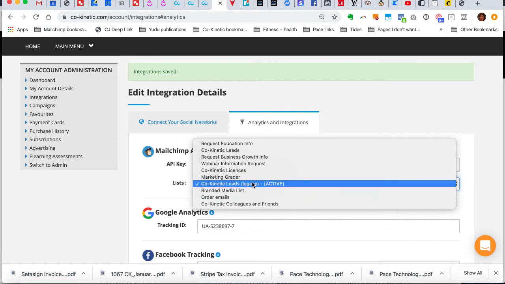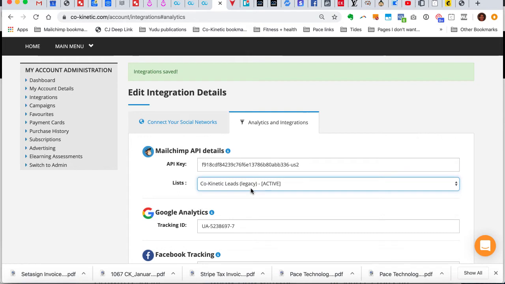So I've opted for this Co-Kinetic leads legacy list. As I say, if you have a free account, you will only have one list and you won't get a choice which one to post to, but that doesn't matter because the principles are all the same. So let me just update that. I have updated because it's showing as active. And let me go into Mailchimp.